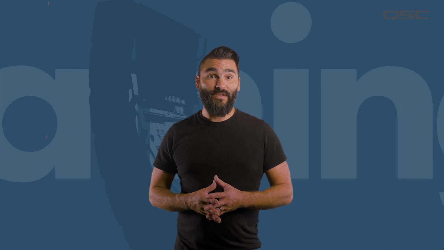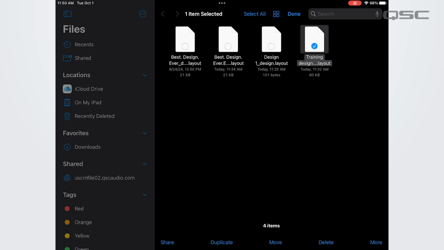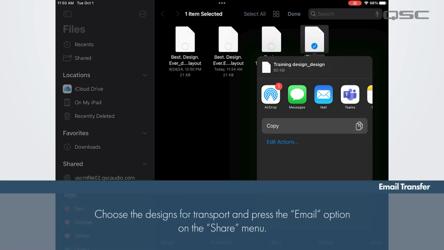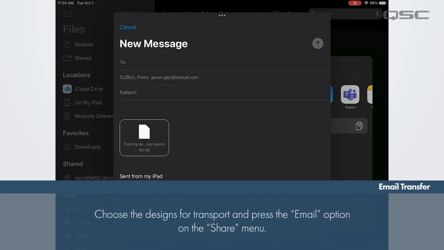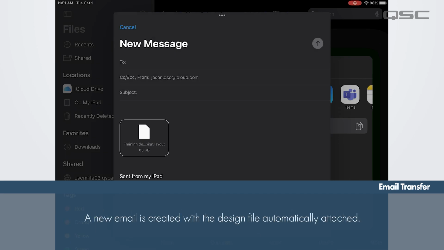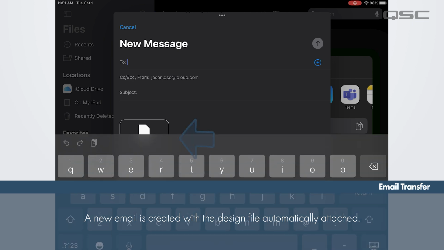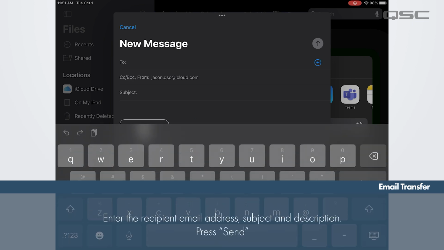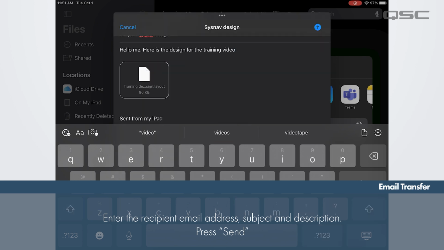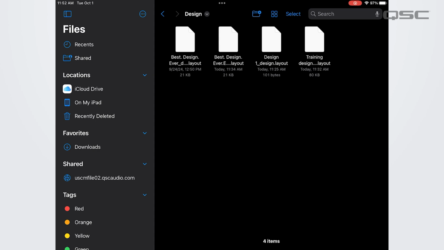You can also choose to email design files. To do this, select the design files you wish to transfer and press share. In the share function, choose the email option, which will open a new email from the default email address associated with the sending iPad with the design files already attached. From here, it's just sending an email. Add your recipient address and subject line, maybe a note if applicable, then press send. That's it.